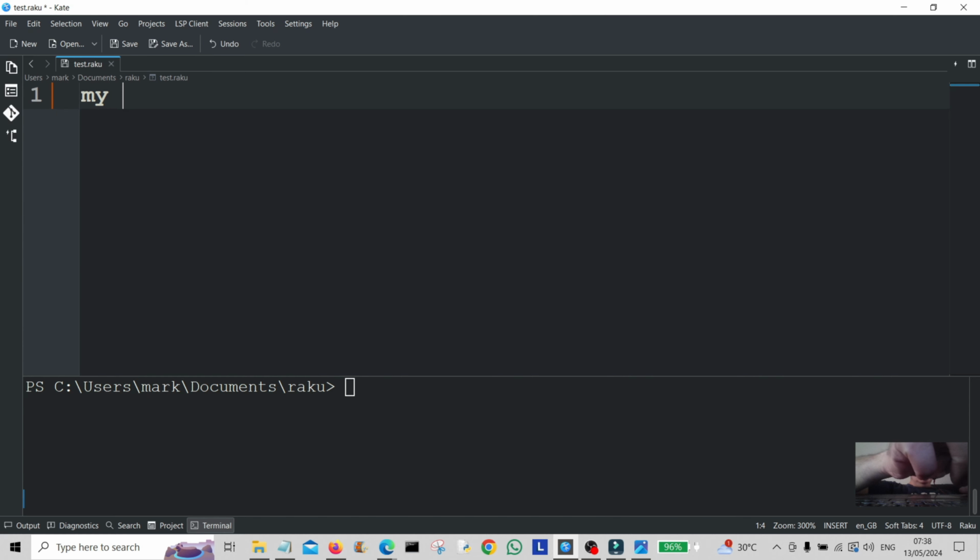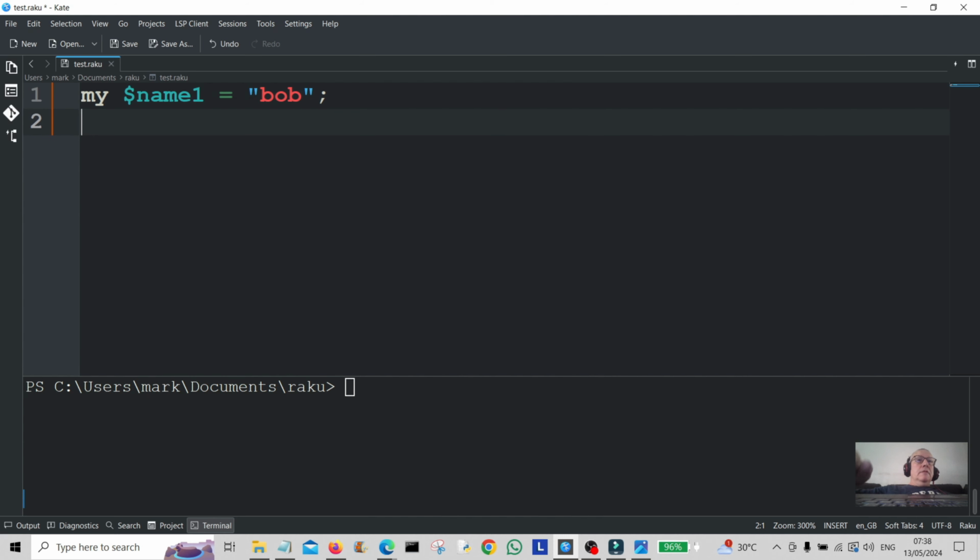It's going to be scalar name 1 and I'm going to assign that a name, something like Bob, as in Bob the Builder. Okay, the next one, scalar name 2, which is going to be Bill. Bill's his mate. There we go. So we've got two scalar variables.